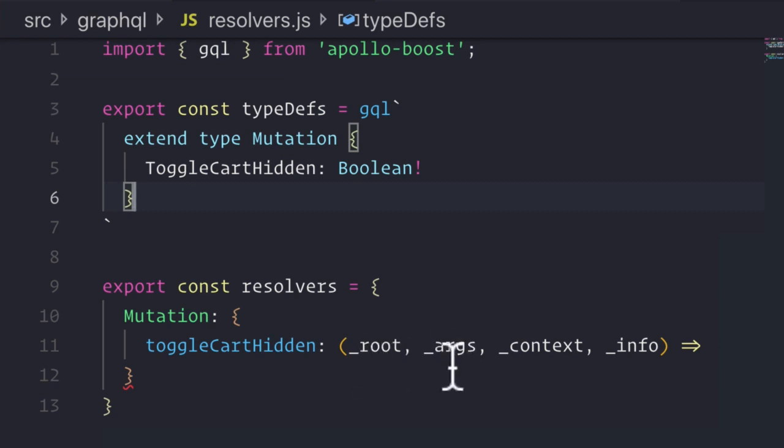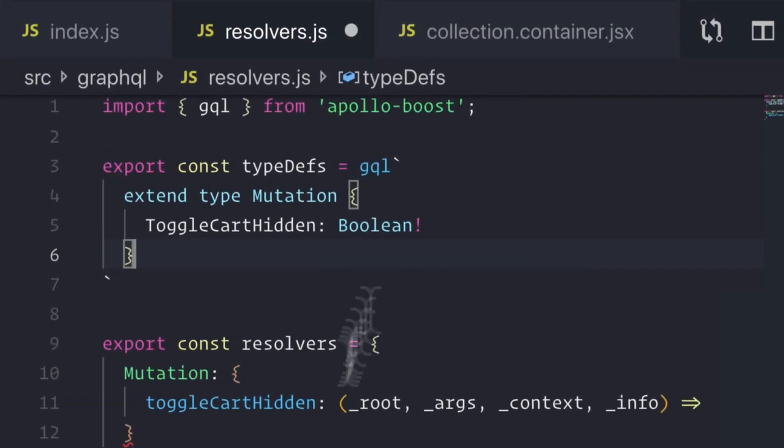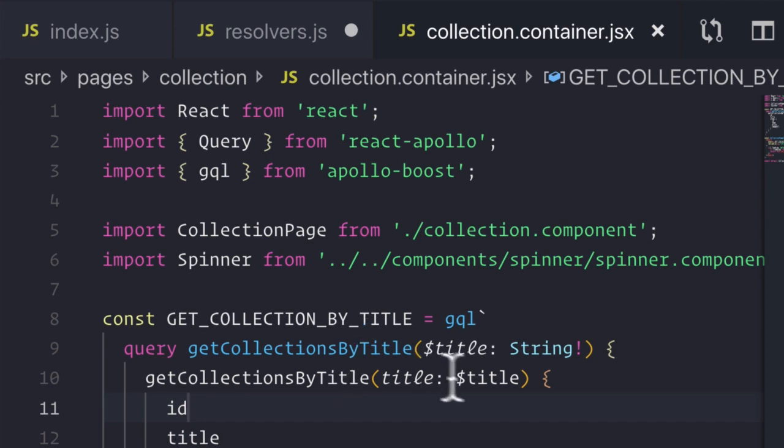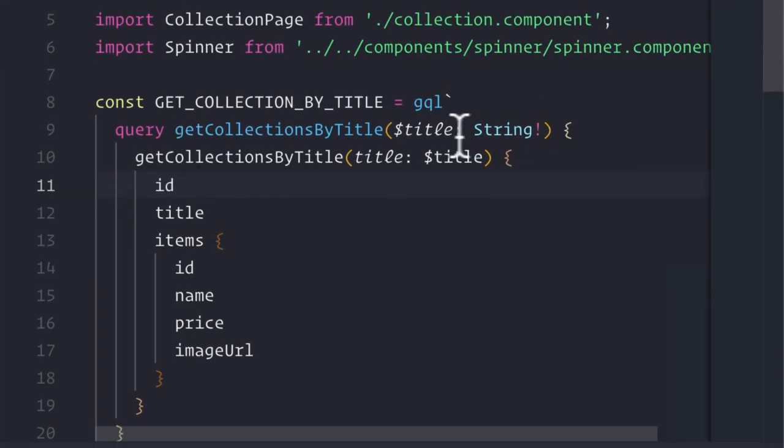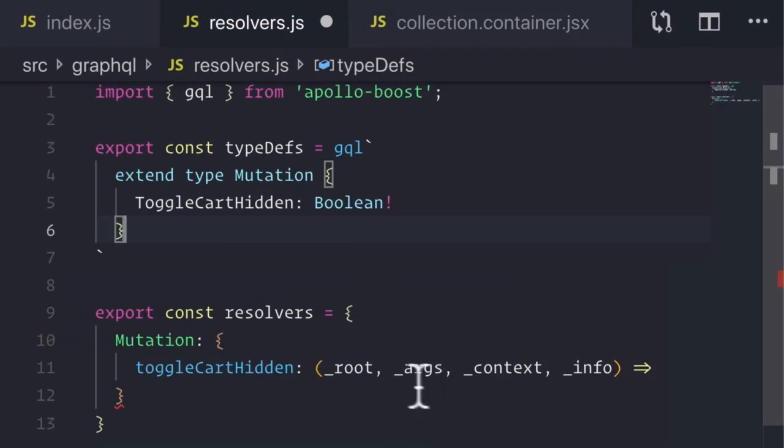The args object represents all of the arguments that we could possibly get access to inside of the mutation, meaning that if we look at our collection container, when we passed this title into this query of get collections by title, this argument object would be equal to an object where title goes to that string. So arguments is pretty much the variables that get passed into our mutation or our query. That's what this arguments object is.